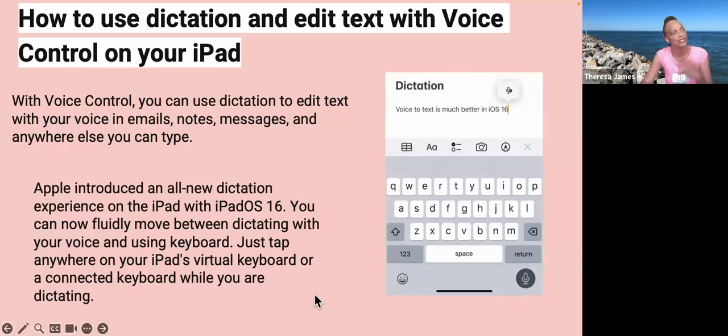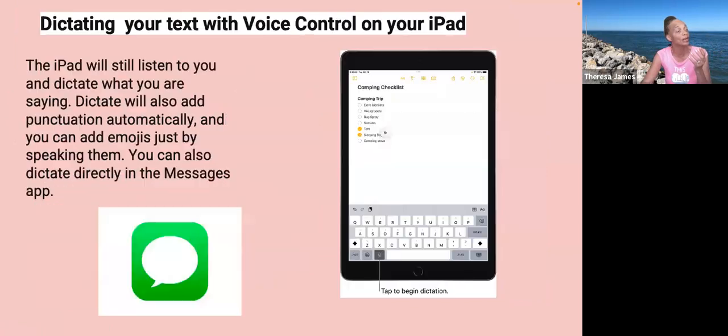So let's find out what it is you can dictate, and take away some of the responsibilities of your fingers, for those of you who may have limited mobility with your fingers. I know that as we age, we lose some of our dexterity, and using our fingers becomes difficult at times. So let's see how dictating can help in this area.